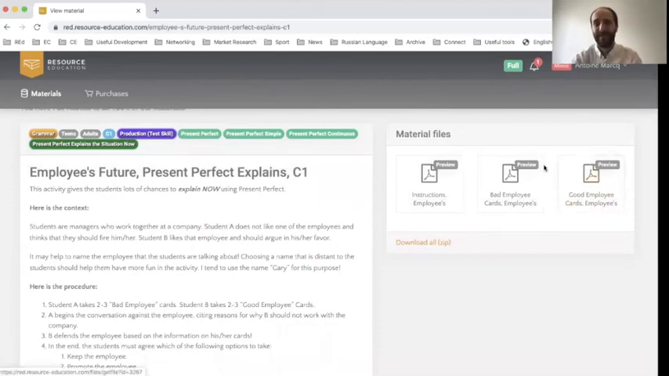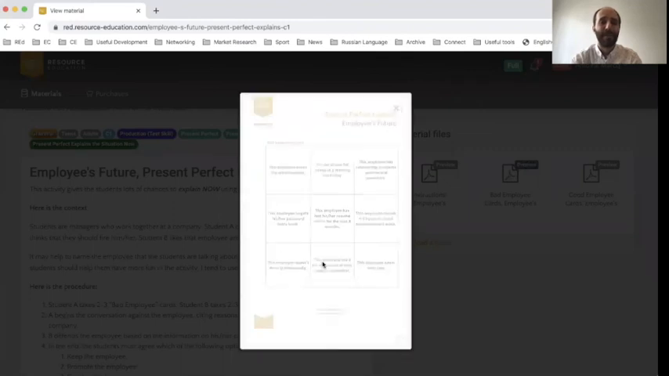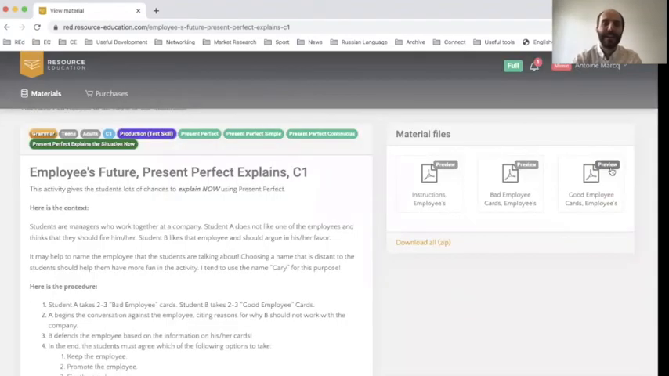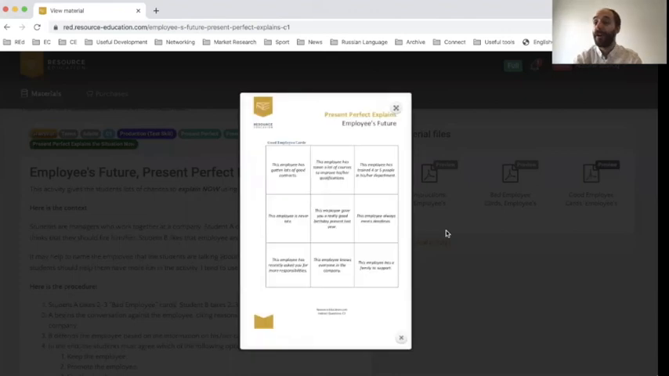Come on, look at the bad employee cards. I mean, it's all a matter of perspective. The employee broke the drink machine. The employee fell asleep in a meeting. This employee has relationship problems with several coworkers. This employee never stays late. This employee doesn't dress professionally. It's a matter of perspective, and you can always argue, no, look at the good employee cards. Yes, I don't dress appropriately, but I've gotten lots and lots of good contracts for the company.